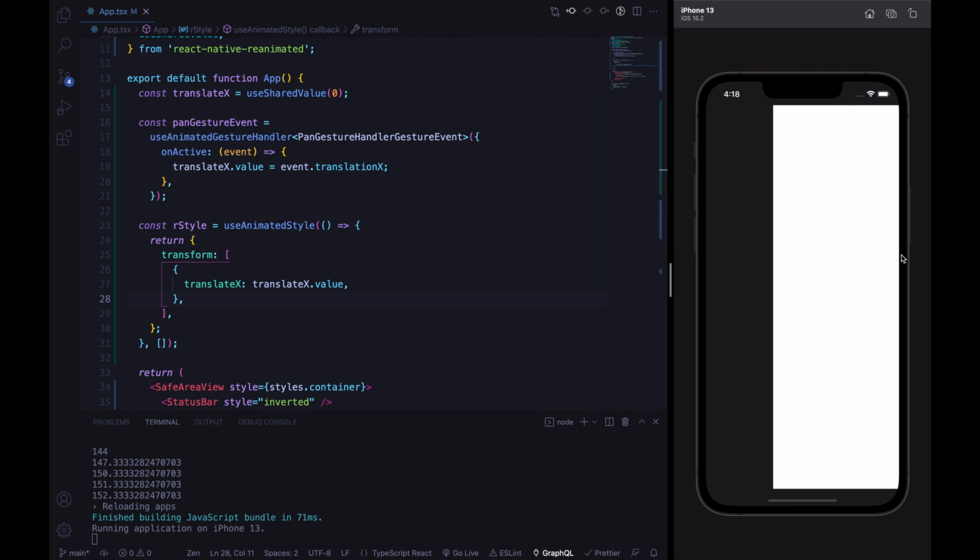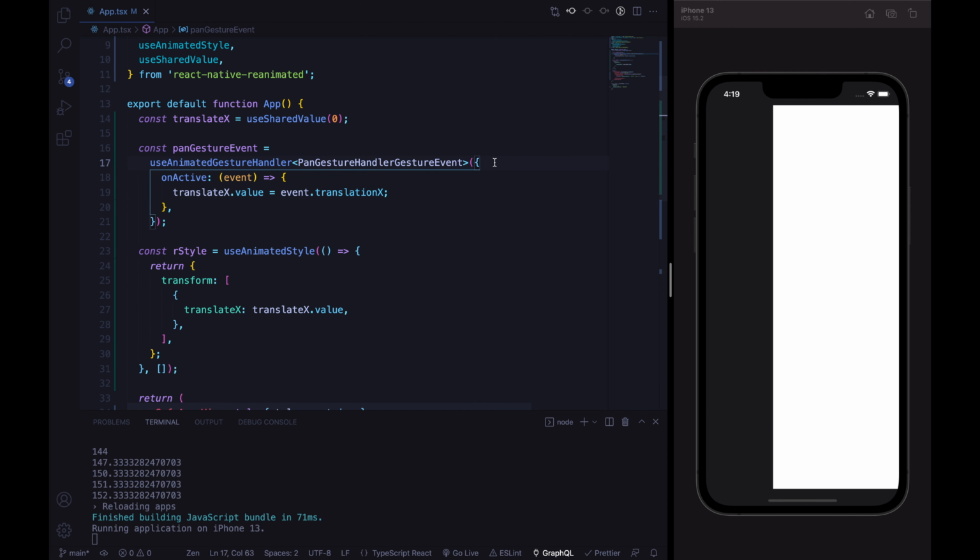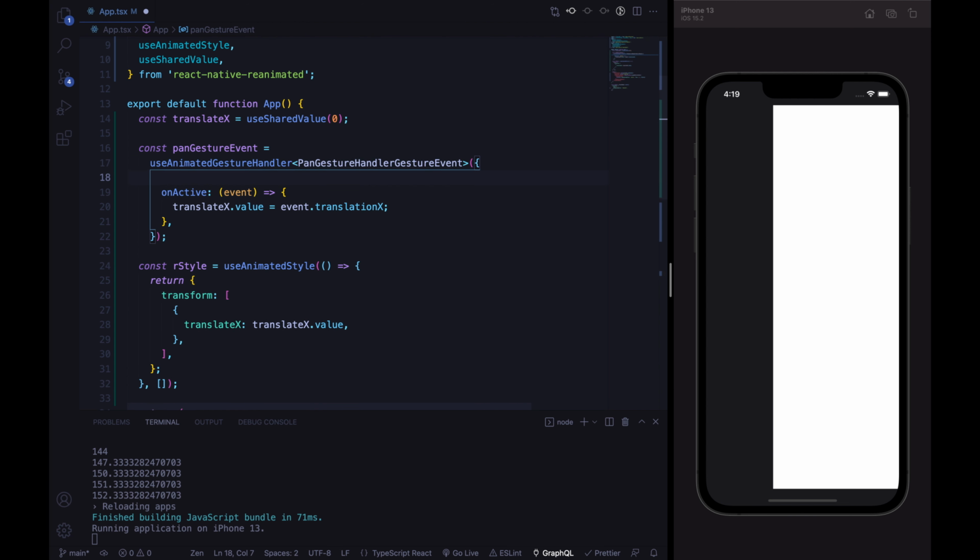In order to do it, we need to use a specific object from Reanimated that is called context. Basically, the context is an object that we can use in order to store a value between the callbacks of this hook right here. This explanation is quite messy, but it is quite easy to understand how to do it. Let's just see it in practice.